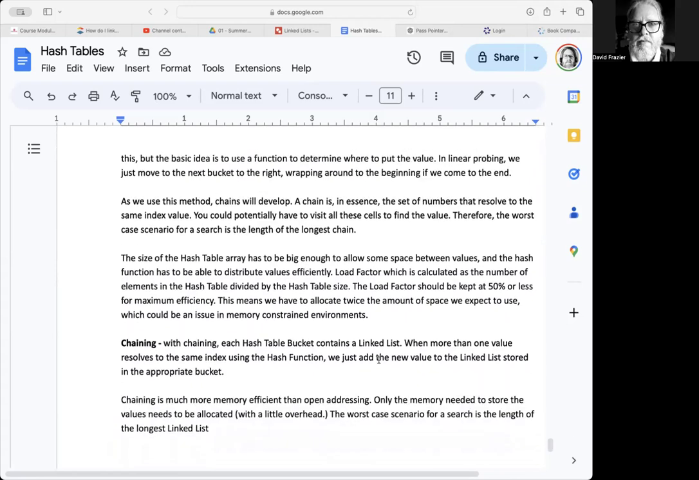So for this to be efficient, our hash table should be twice the size of the number of elements we think we're going to store. This increases the efficiency as far as performance. So it's computationally less expensive, but it takes more memory. We're taking up twice of what we need, which could be a problem. So if we're in a memory constrained environment, then using open addressing may not be for us.